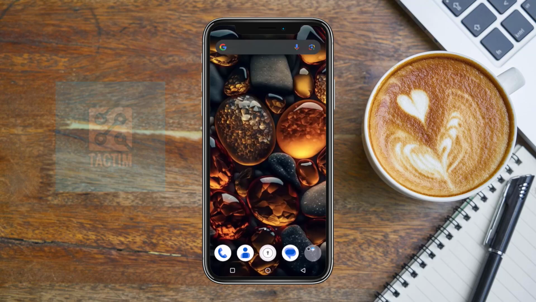Today in this video, I'm going to show you how to open Access mini screen using gesture.